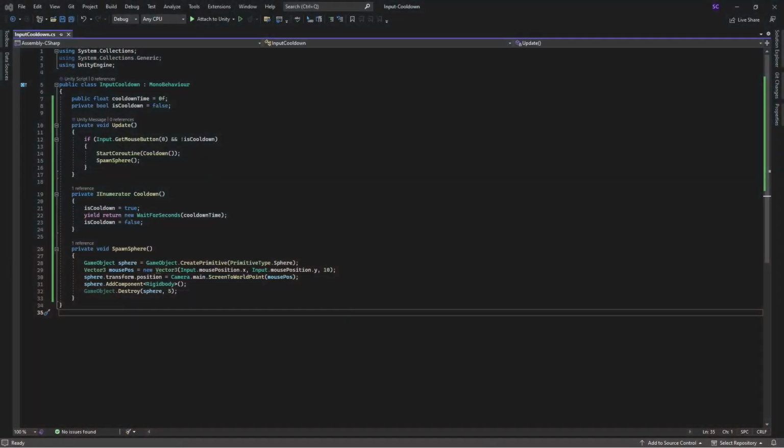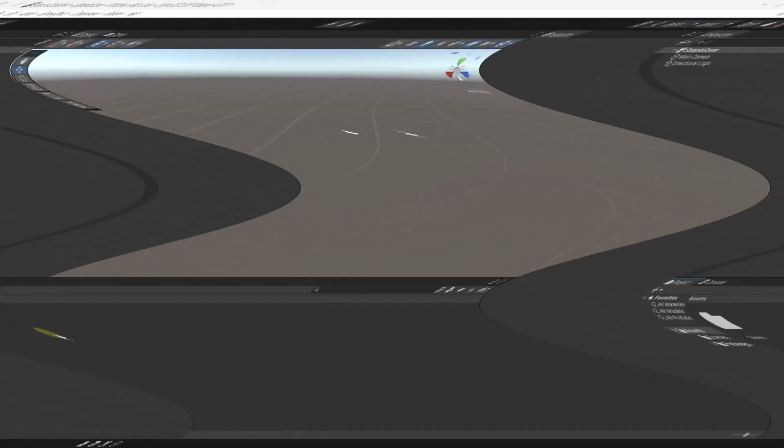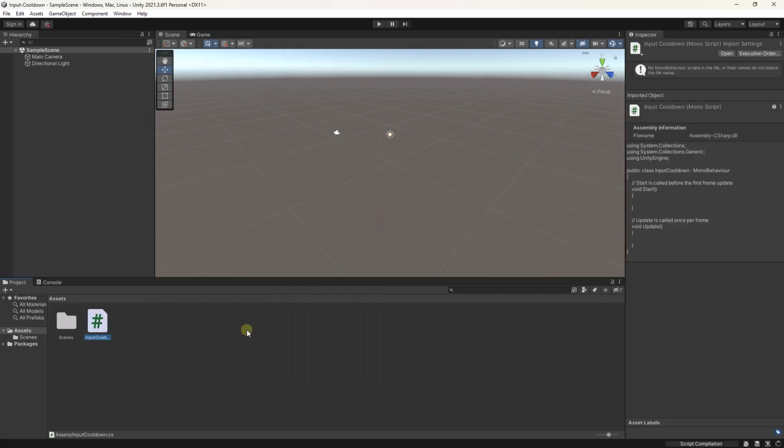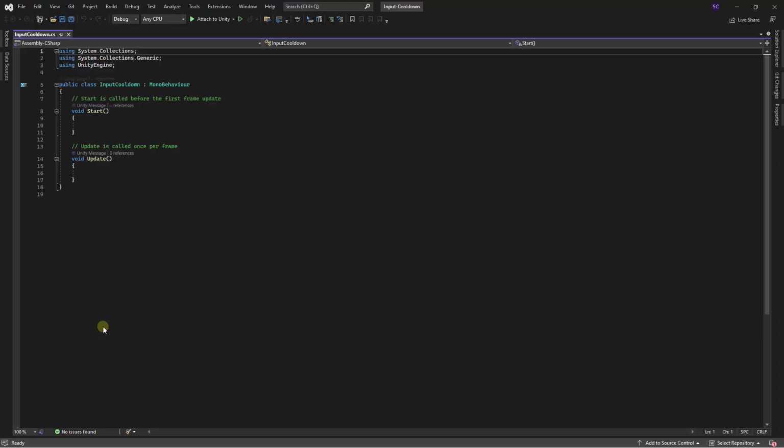To implement input cooldown in Unity, we will be using a C# script and the input class. Let's start by creating a new script called input cooldown. Open the input cooldown script and add the following code.